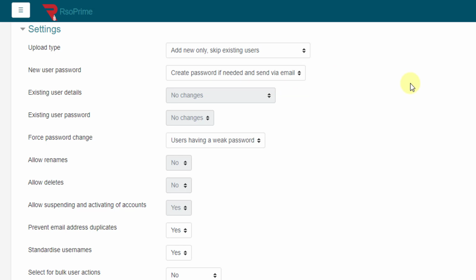So all you've got to do is put their username on the spreadsheet, select the units that you want to add them to, and that will update that particular user or student with the units that you've selected. For this example, we're just going to do add new only because we don't have any existing users on our spreadsheet.